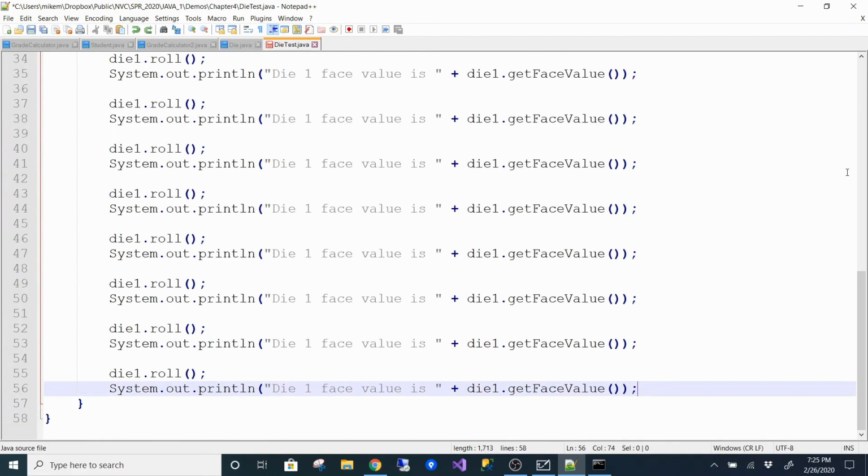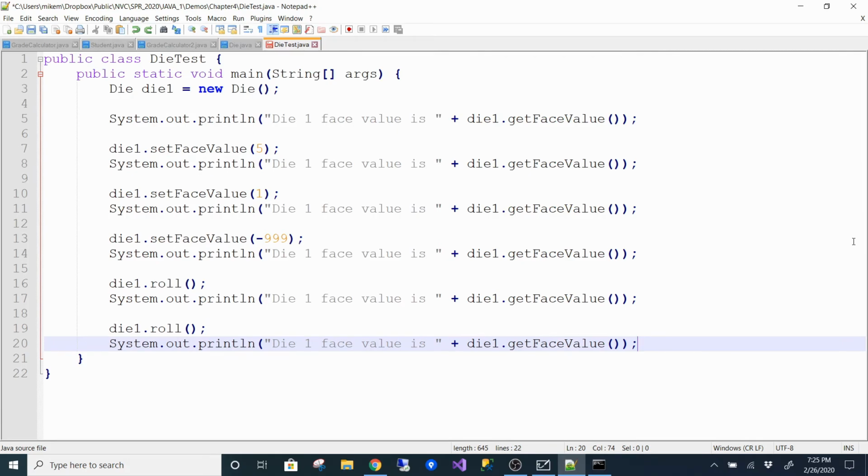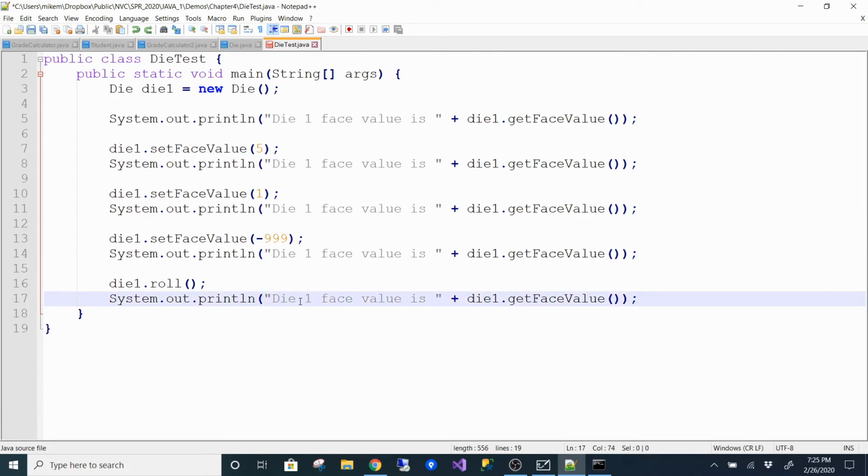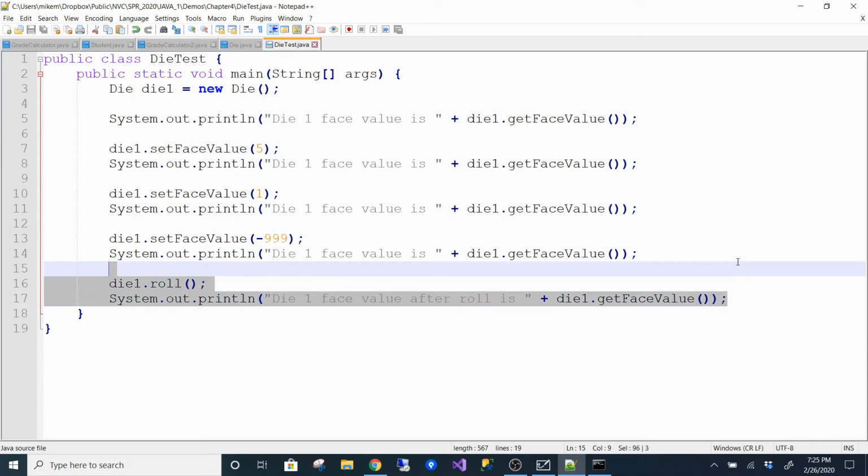Actually, let me change something real quick. I'm deleting all of them. I want to just put that I rolled inside of this statement here: "Die 1 face value after roll is". And I'm copying the method and also the statement.